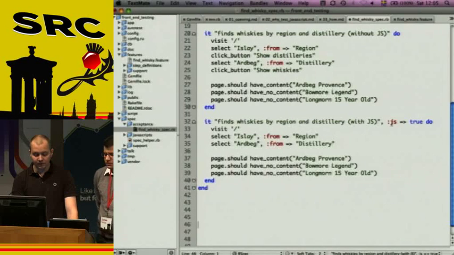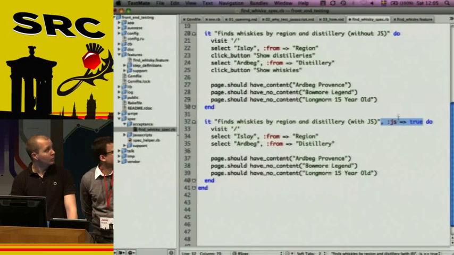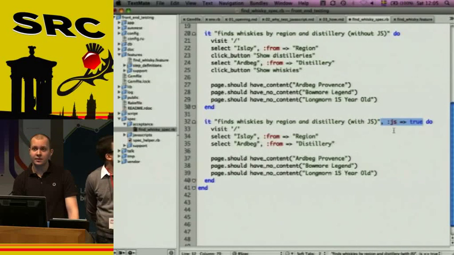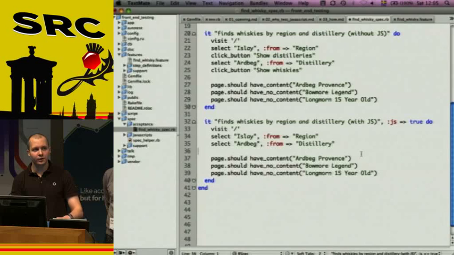Now, with the JavaScript, the only difference here really is this part, way out to the right here. So we just pass in JS true to the it statement. That will make sure that this code will be run using a driver that is JavaScript compatible. And it's using, in this case, the default JavaScript driver, which is Selenium. But you could also configure it easily to use anything else.